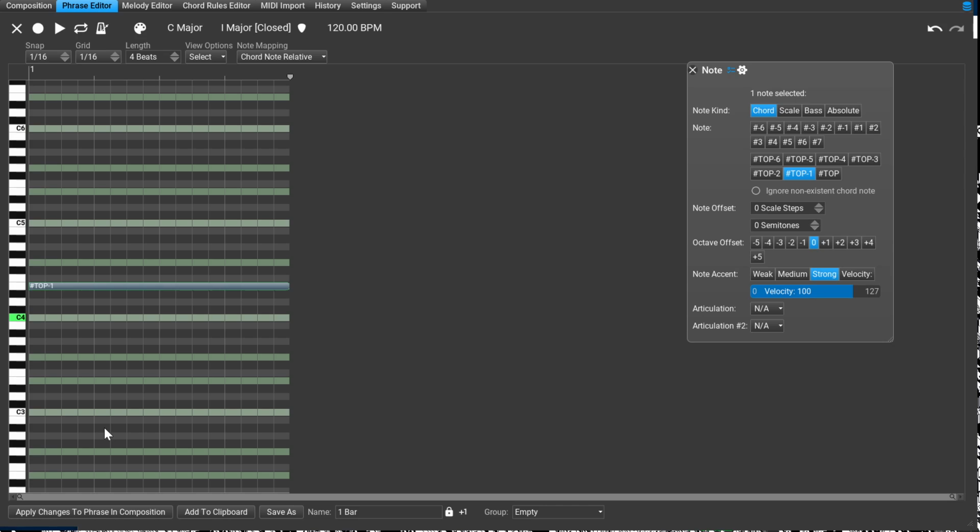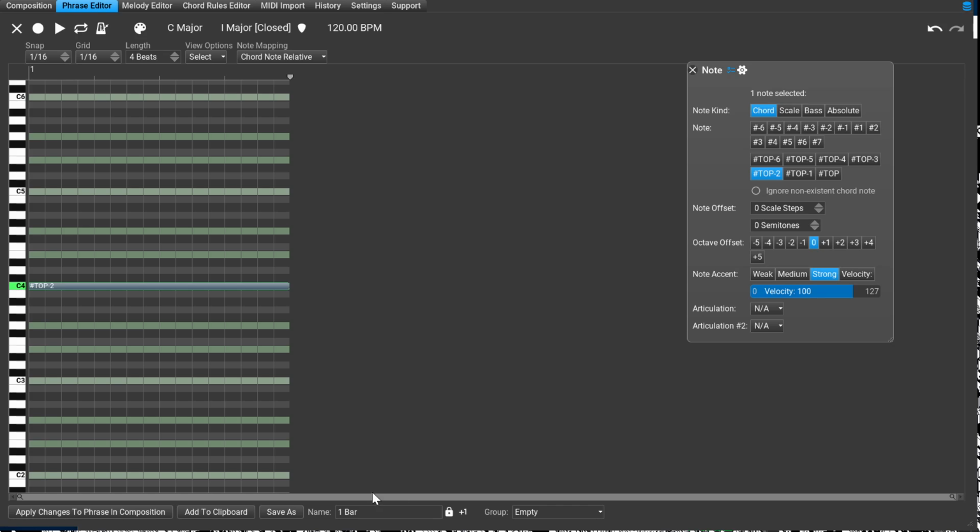Now what's the top note minus 2 of a C major triad? That would be top minus 2. And lo and behold, it drops down to C. That's top minus 2. Okay?